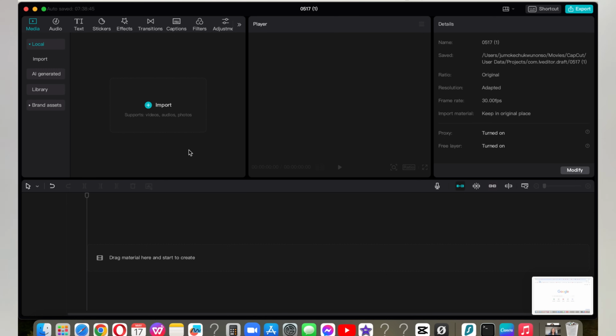So now let's start with media. Media is everything you're going to be using for your video, whatever you want to edit. This is where you bring them in. That's why you see the import button, so you can import your videos, your photos, everything you want to do. You can import even your audio. This is where you import everything. So when you bring them in, everything comes to this particular box. This is where everything is going to be.